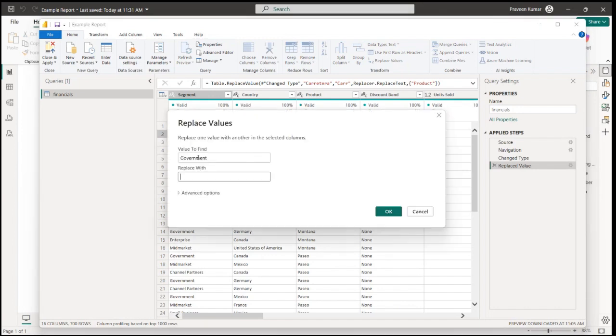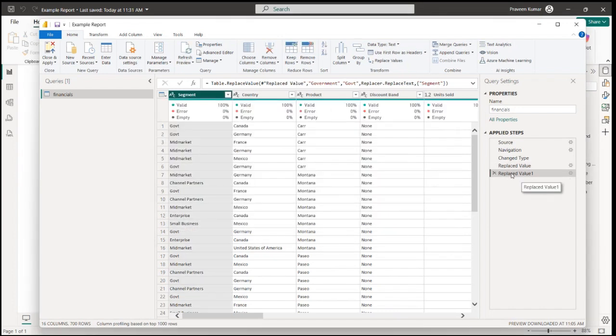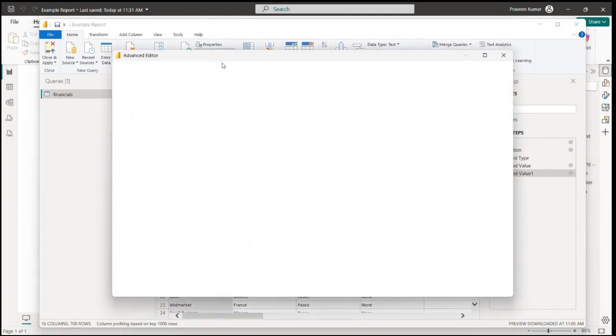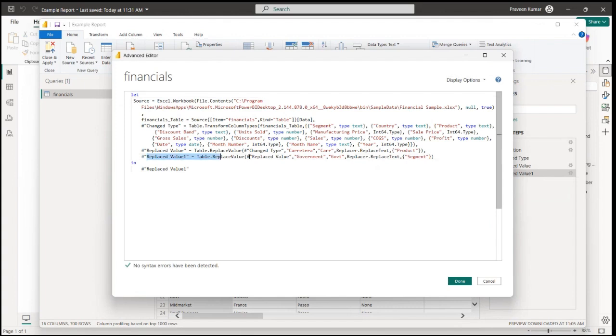But if I change anything, for example, if I replace this government with GOVT and I press OK, see here, one more step is added. And again, if I click on the advanced editor, you can see one more step is added here. Are you getting my point? Whatever changes and modifications we have done, all that information will be stored here in the M code.